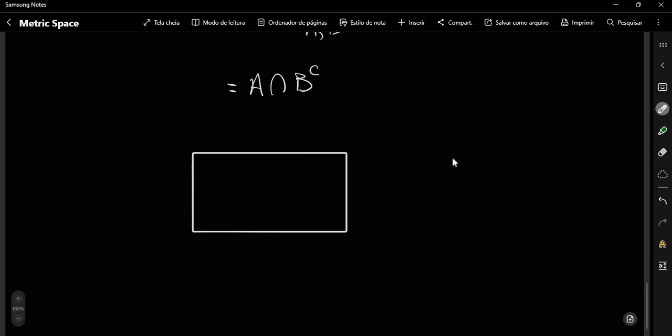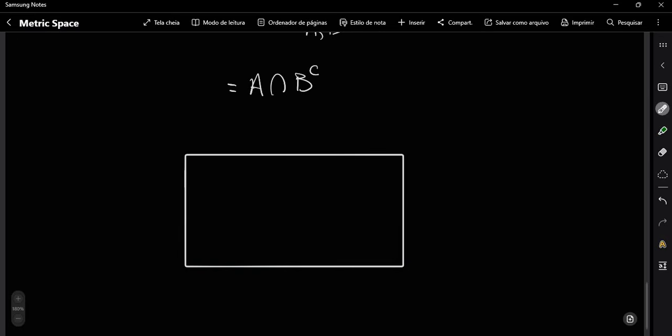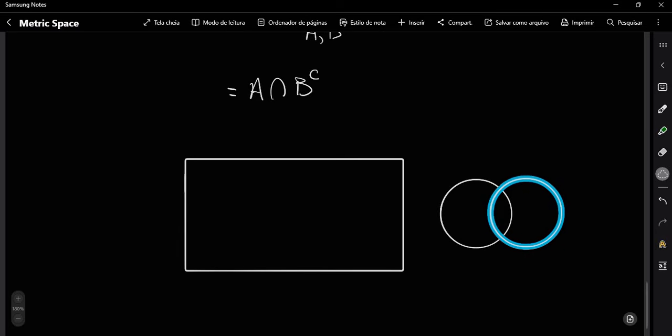And this is easy to prove using the Venn diagram. You see, maybe right here, something like that.